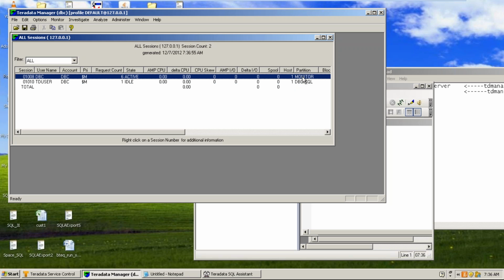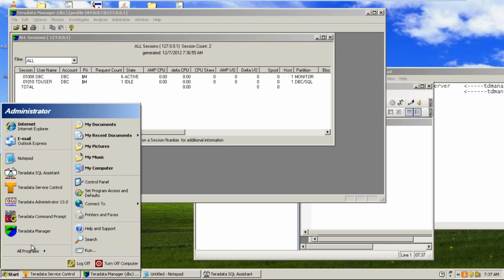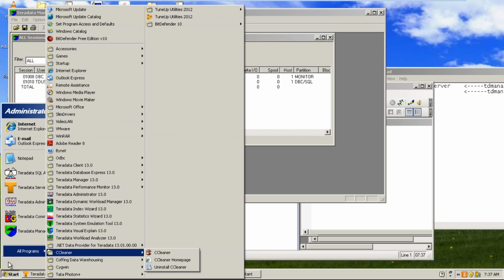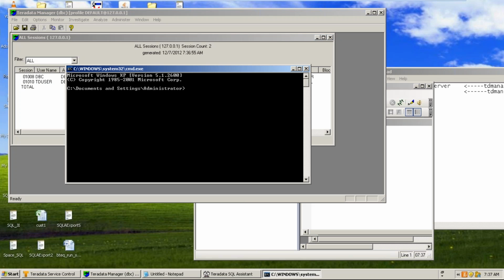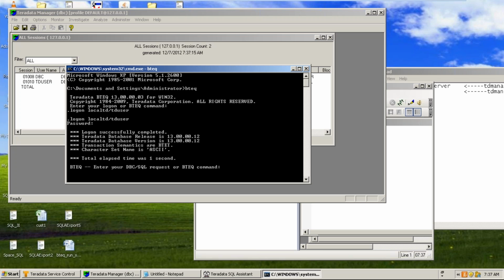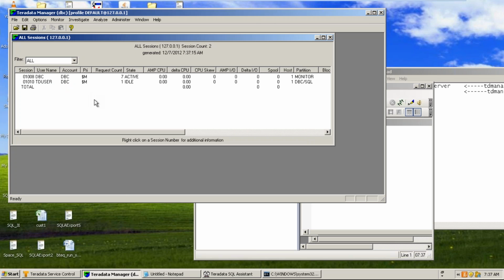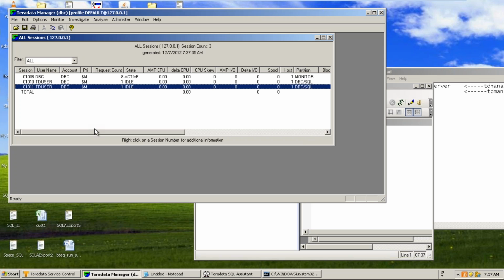And the first one is the monitoring. As I logged into Teradata Manager, it went to the default partition monitor like this. If I log into BTEQ, log on, local TD, yeah, log on successfully completed. So let us monitor here. See, one more session came.